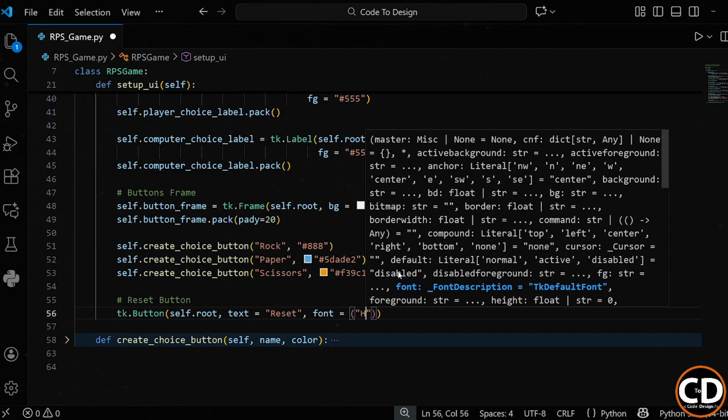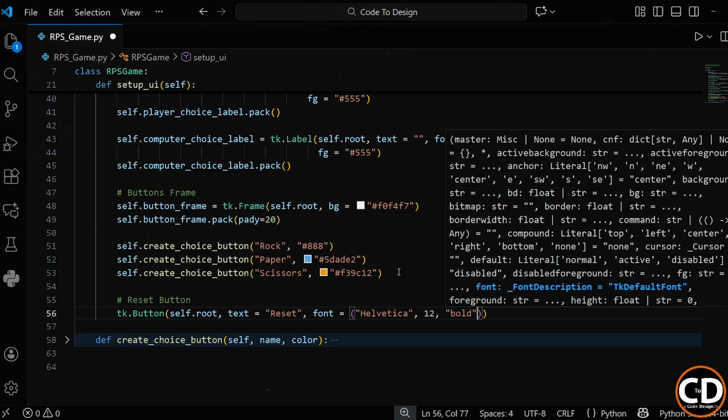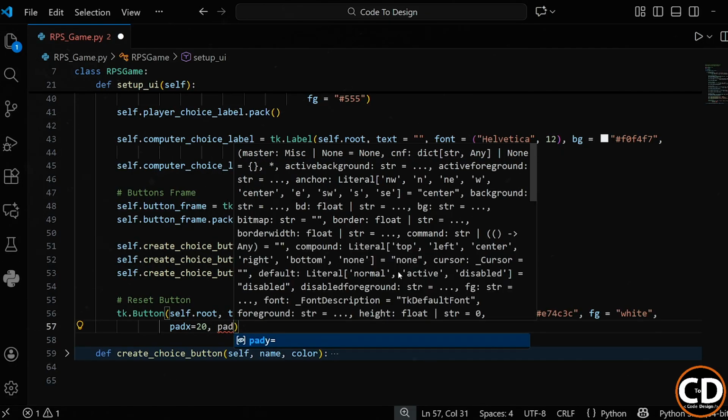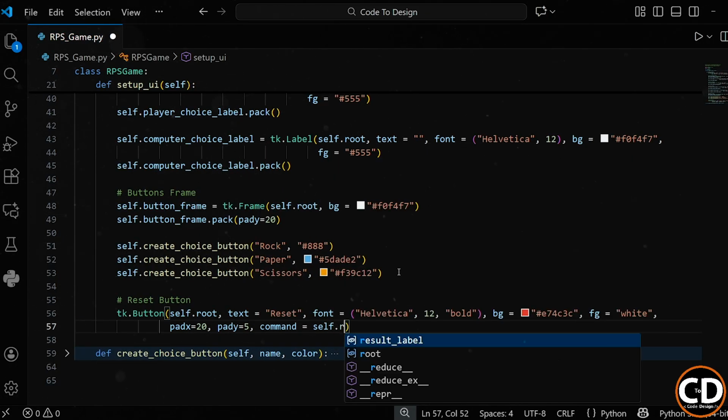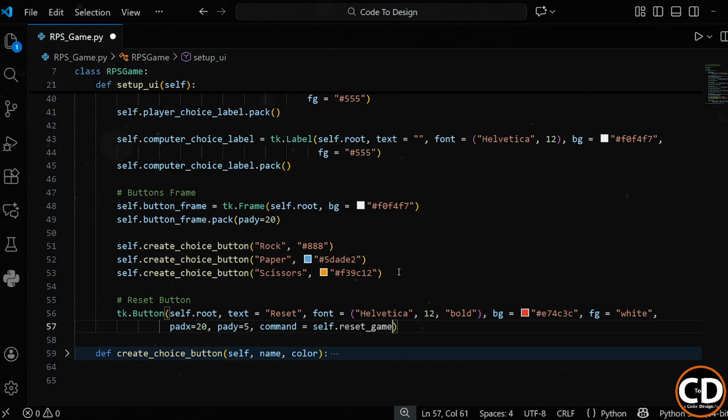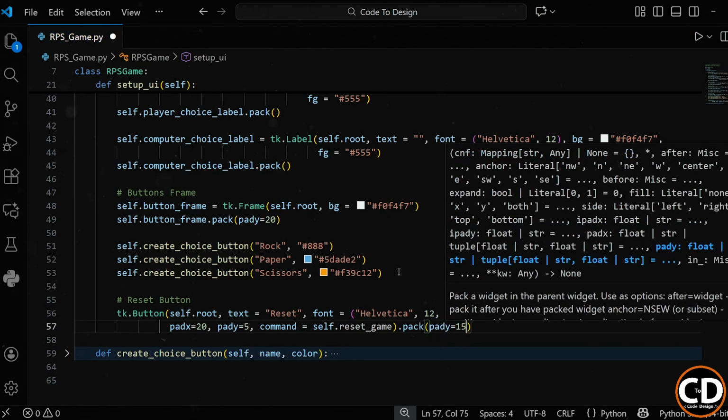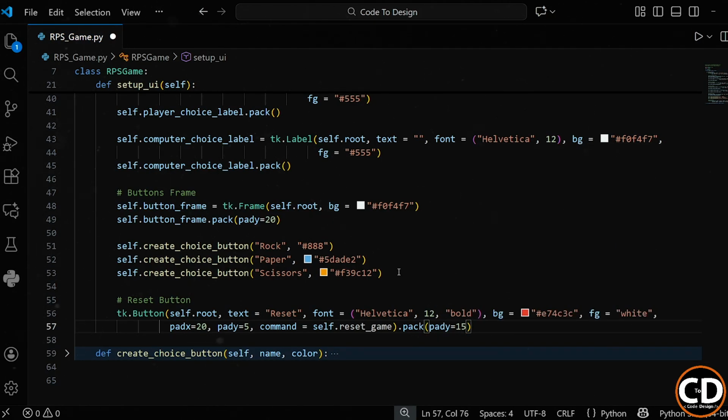Then we set the font, background, and the text color, and also we add the internal spacing using the padx and pady just to give the button a nice shape and size. Now again, the most important part is the command equal self.resetGame. What this will do is, when the player clicks this button, it will call a resetGame method, and that's where we'll define what should happen when the game resets.